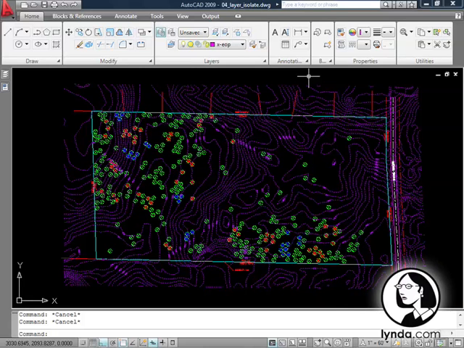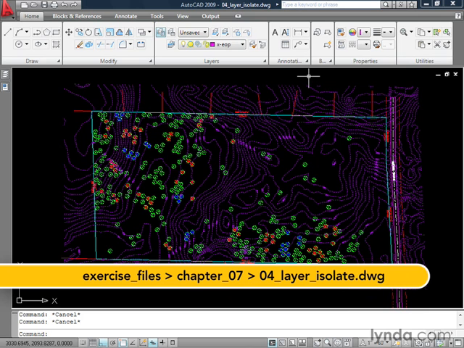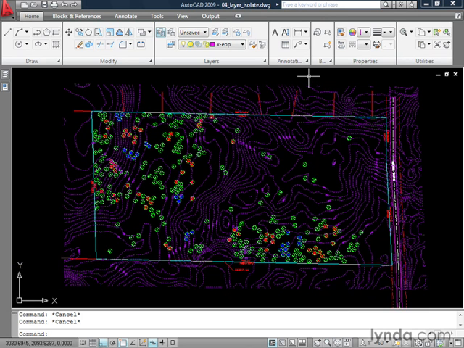The more complicated your drawings become, the more tools you'll need to help simplify your work. One such tool is the Isolate Layer command. With Isolate Layer, you can select layers by picking entities on your screen, and AutoCAD will hide or lock all of the other layers. On my screen, I've got a civil engineering example.